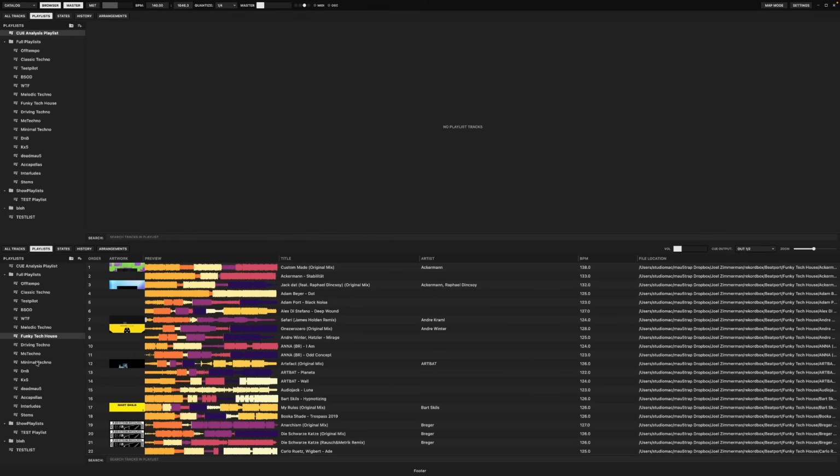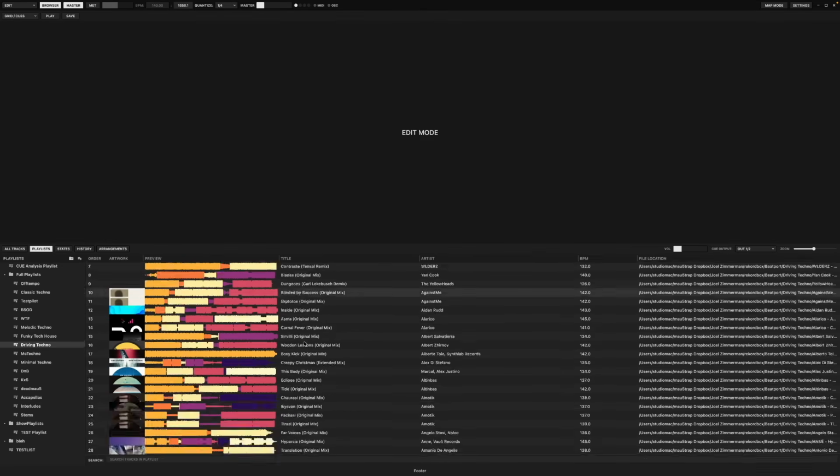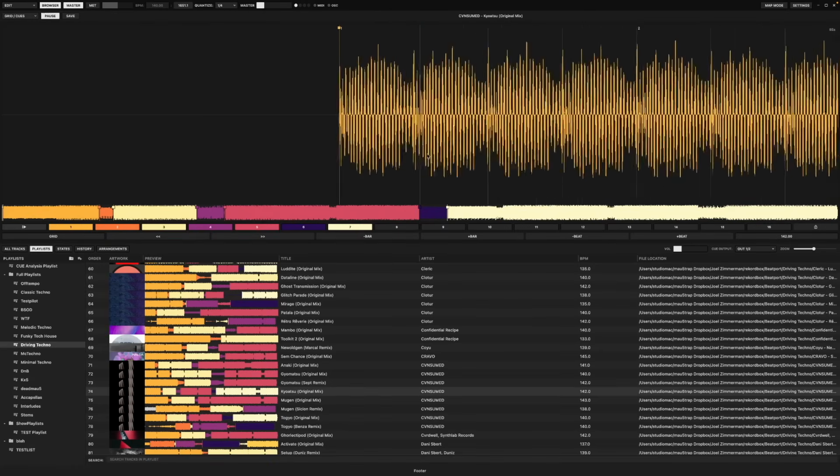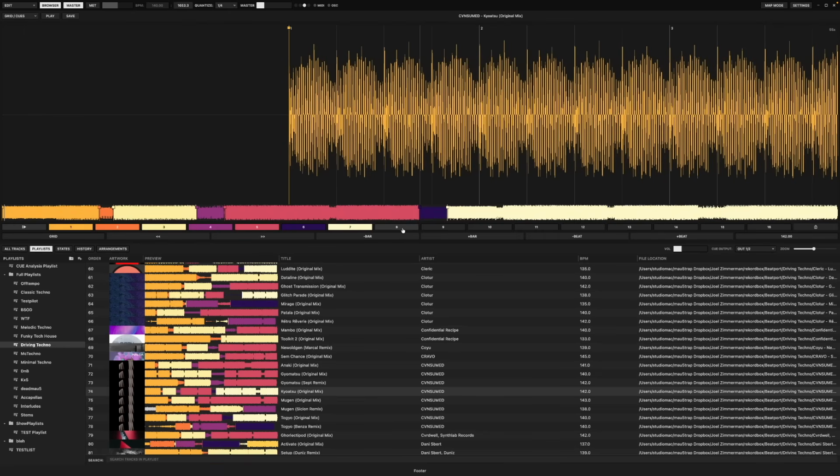So that's like your Rekordbox import. If I go into edit mode and look at any track, that's how it came out of Rekordbox. It just did the cues. I think it'll only fill up to 8, or 16 if you have 16 cues in Rekordbox.